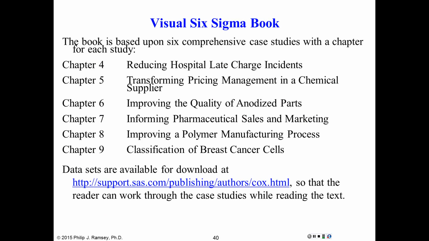Those are very complete Six Sigma projects. Chapter 6 in particular is one that I worked on some number of years ago with great success, so that's primarily my chapter in the book. But I will assign the case studies for reading. And as I said, you should read the first 2 chapters of the Visual Six Sigma book. And when you have time, I would start reading chapter 4.